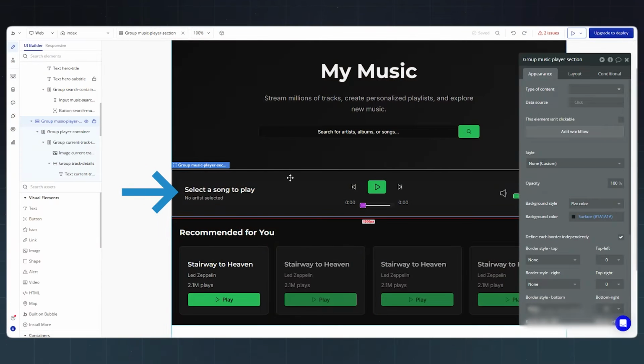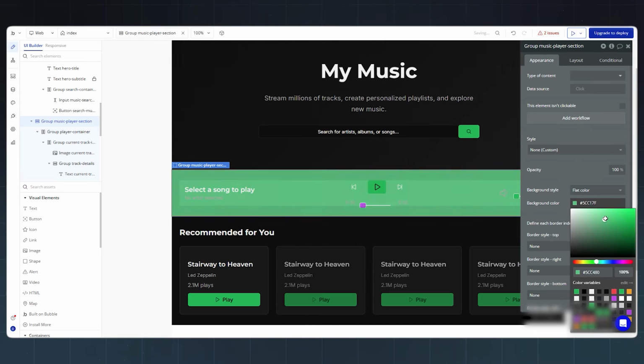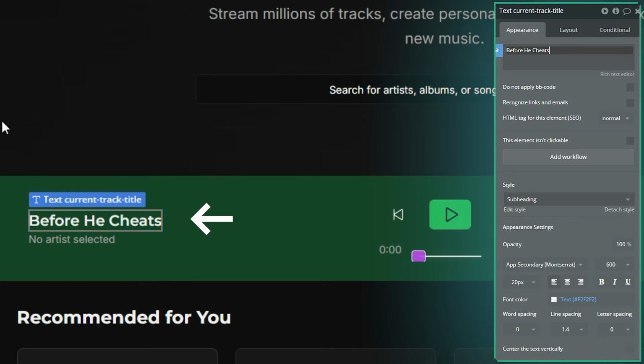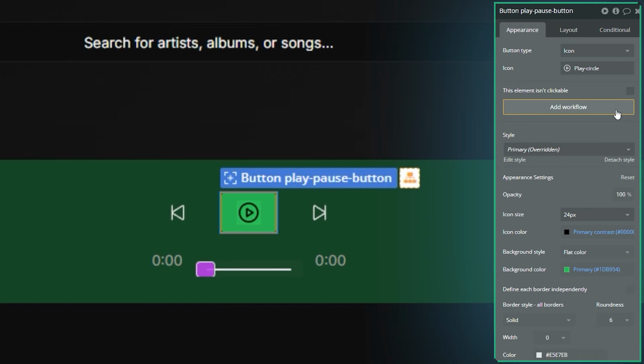On page 2, the search results page, you can customize how your music cards look. I'm editing columns, changing background colors, and adding dynamic placeholders like song title, artist name, and a play button. See how quick that is?